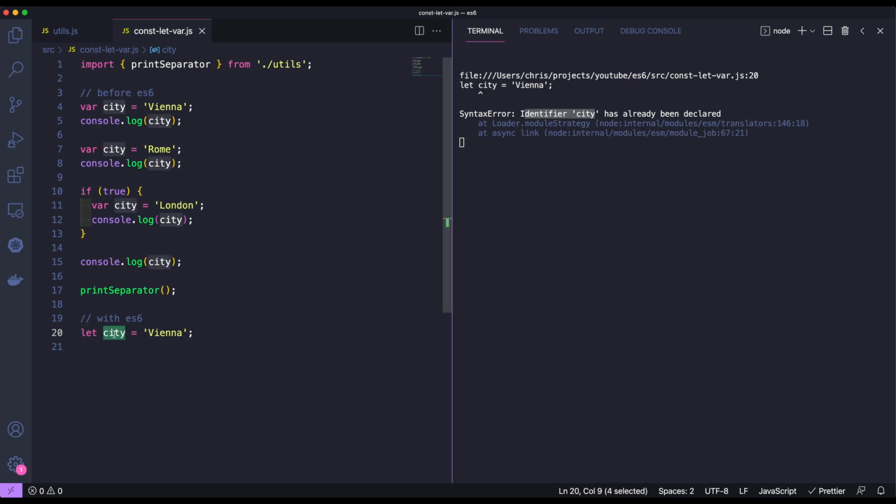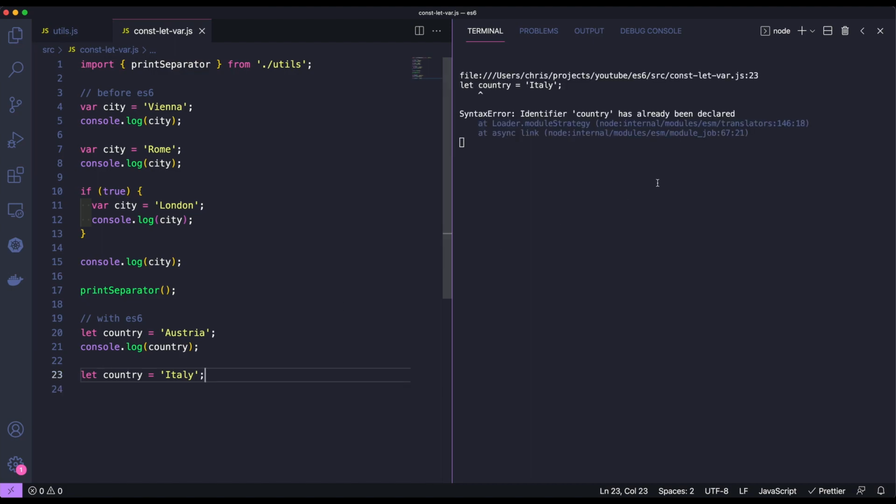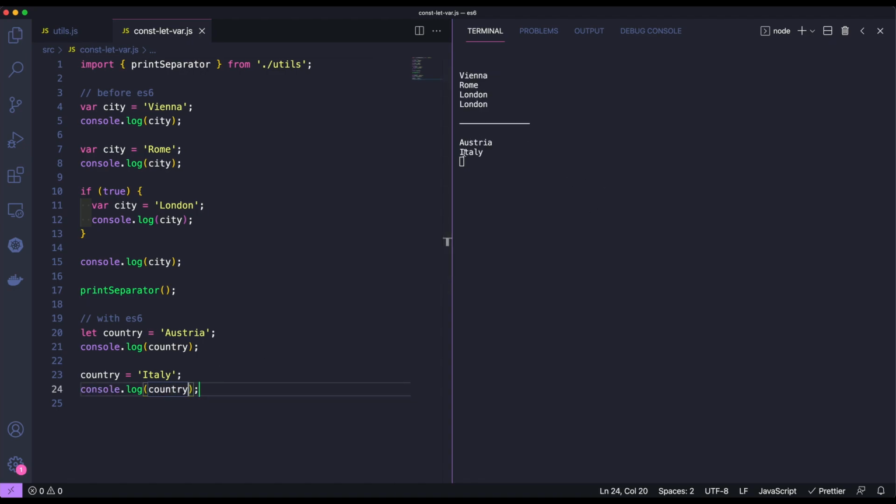So let's start over with something else. Let's have a country, Austria in my case, and if we print it out, we get to see Austria. So this is the old output, this is the new output. Let's go on. So if I would try to redeclare it to Italy now, you will see that this will be a problem too, because identifier country has already been declared. We know that. But what we can do instead is override the value like this. It's still a variable, right? So we change it from Austria to Italy, and if we print it out, we get to see Italy.